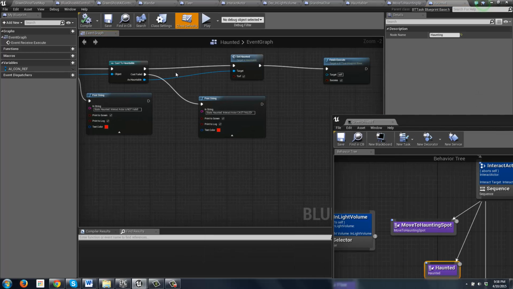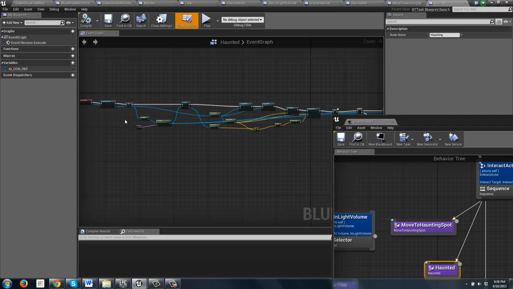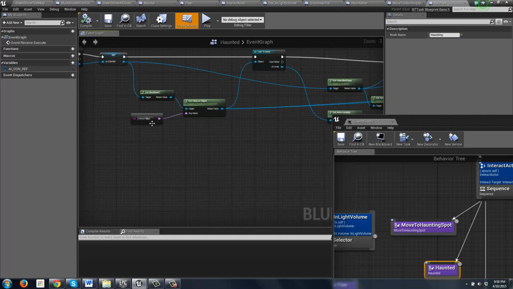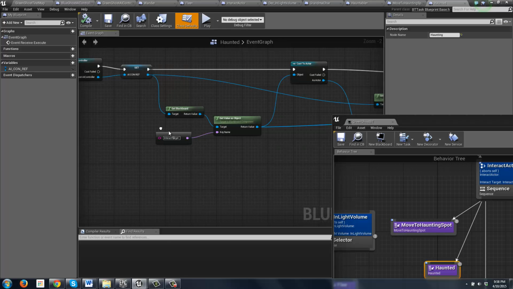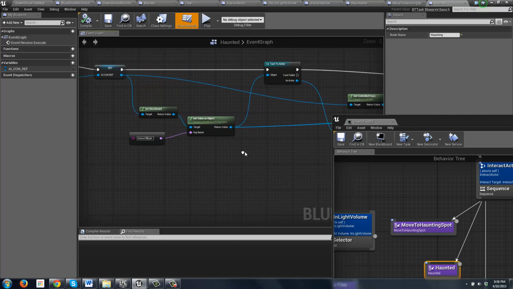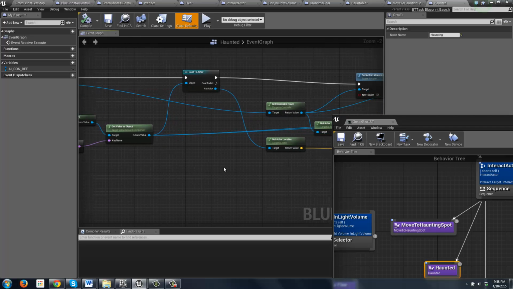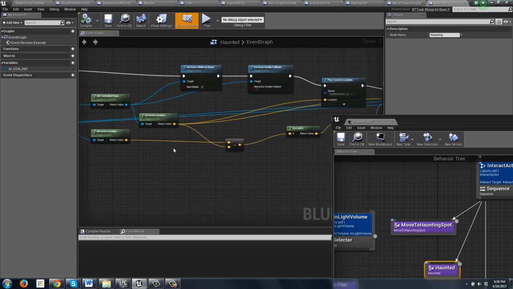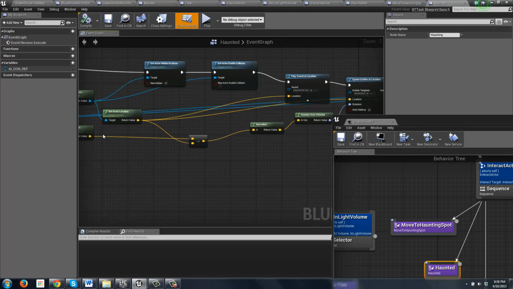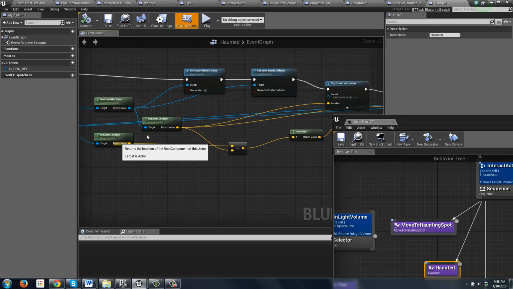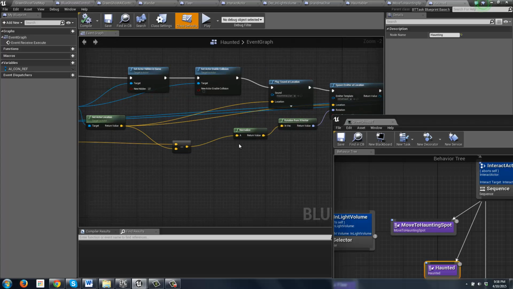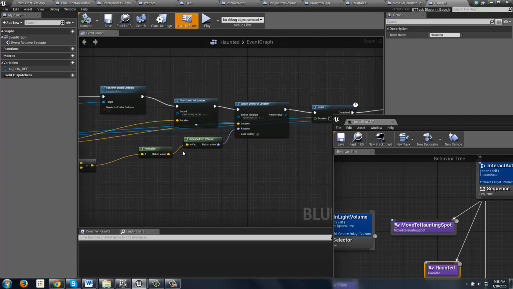The haunted state is, we get our interact target, and we cast it to actor. We get its location, and then we're basically just getting a direction. We're finding the location of the interact actor, finding the location of the hauntable object, and then subtracting those from each other, normalizing it, and that's giving us a direction.